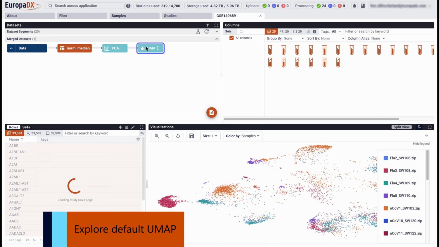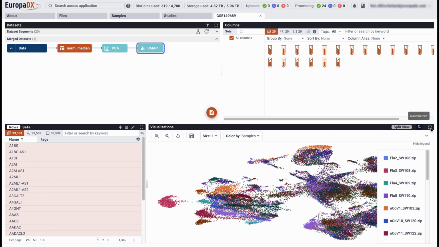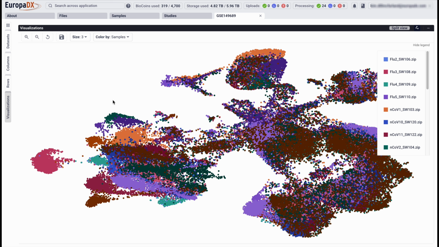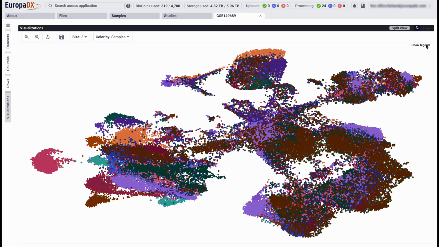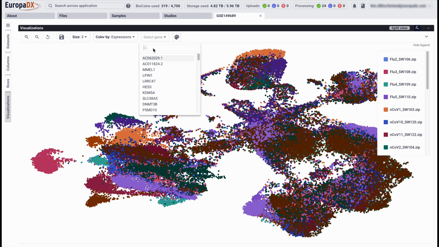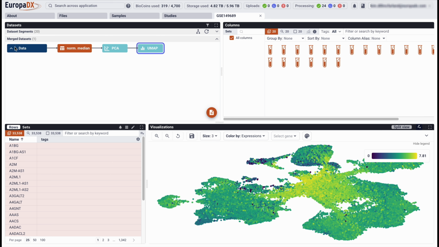Now let's explore the default UMAP. Select the UMAP and it appears in the lower right. Use the Maximize View icon to see the UMAP in full screen. We can change the look, including the point size for each cell and hiding the legend. By default, our cells are colored by sample. We can also color by the expression of any gene in the dataset, such as this mitochondrial gene. We now return to the standard view to run more analyses.